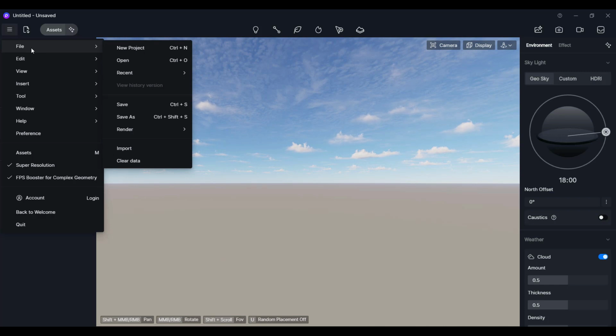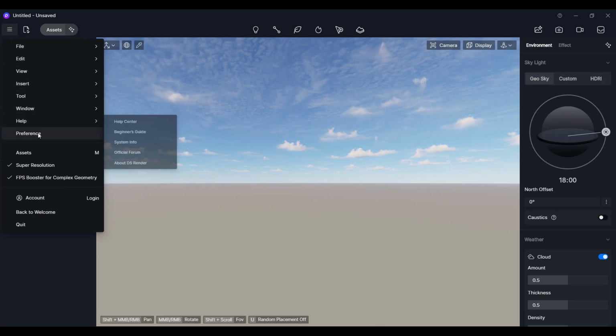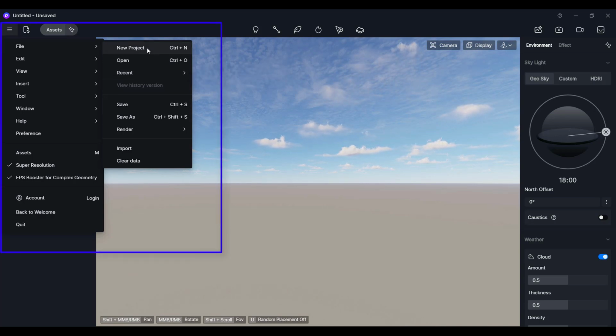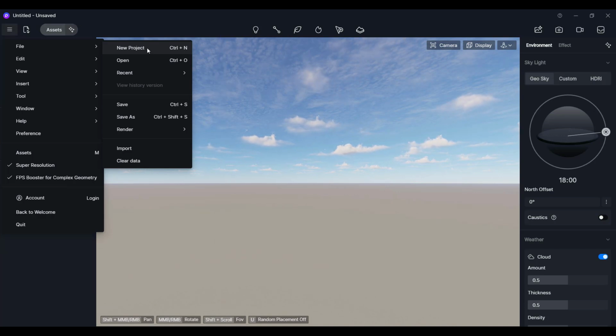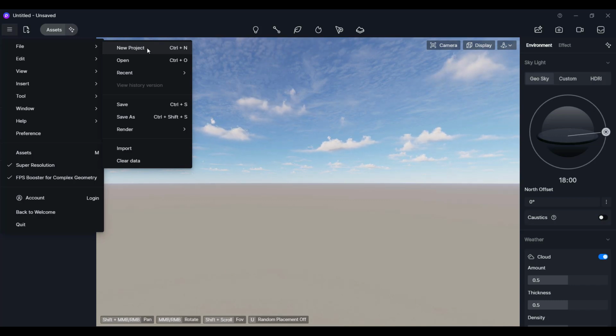Under the menu tab, we have different options like file, edit, view, insert, tool, window, help, preferences, and so on. When I click on the file option, we have new project, open, recent, save and save as options. As I already told you, once I complete the 3D exterior or interior model, either in SketchUp, 3ds Max, Rhino, Revit, or any kind of 3D software, if I want to render with the help of D5, I have to open that SketchUp model or any kind of 3D model by using this new project option.